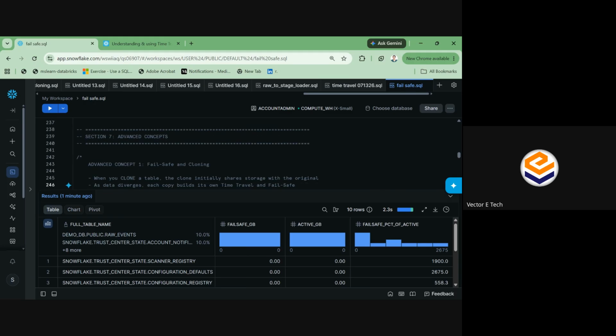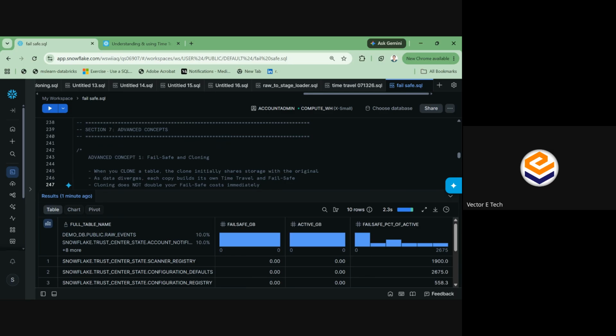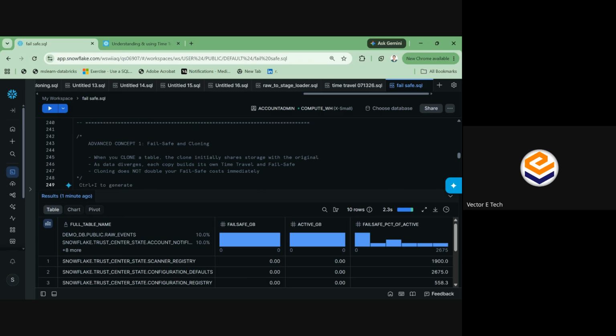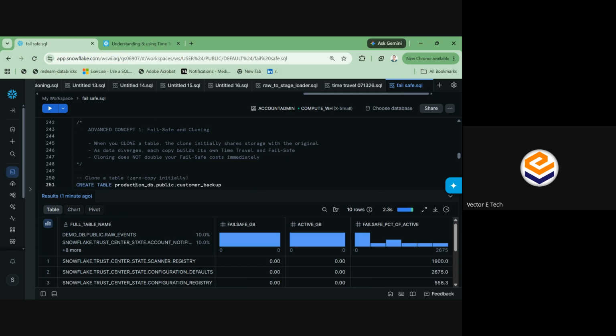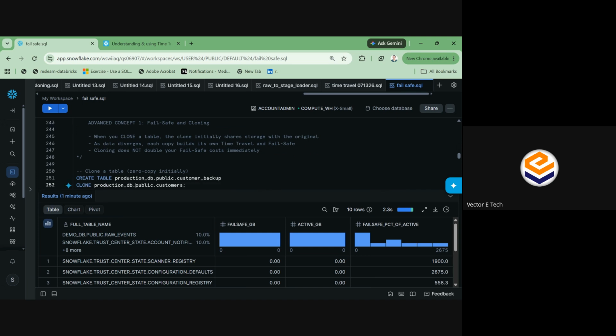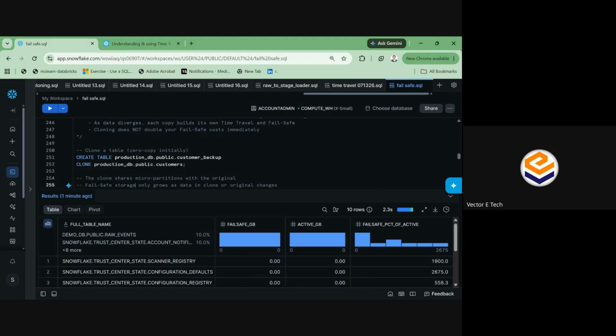And coming to the advanced fail-safe, how it works internally is what I'm teaching now. When you clone a table, the clone initially shares storage with the original. Suppose you are cloning a table, what about the fail-safe at that time? Cloning doesn't double your fail-safe cost immediately, because it clones the data, and the data is stored in the same location, the same partitions where the first table has the data. That's one use case. So this is how cloning is going to happen.